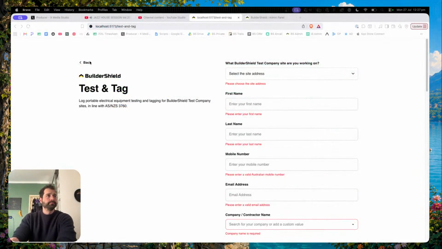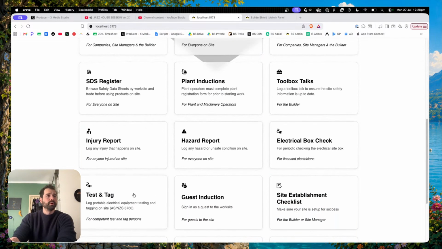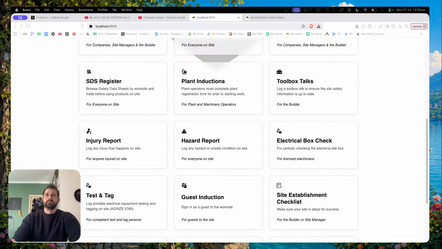That's over here. Electrical box check. Maybe we should make it electrical test and tag. Test and tag. Electrical test and tag. I don't even need to do that manually. I can just tell Cursor to do it.